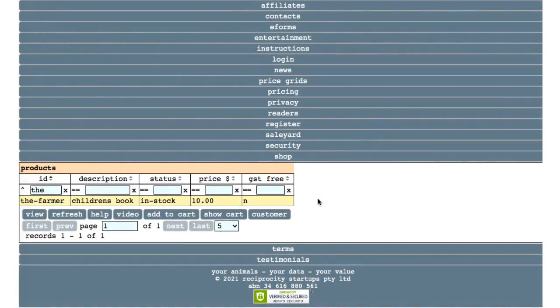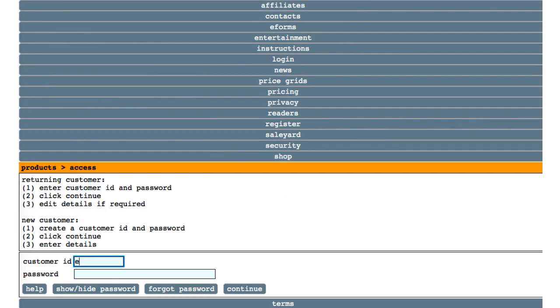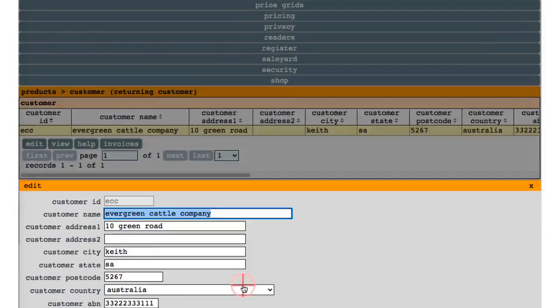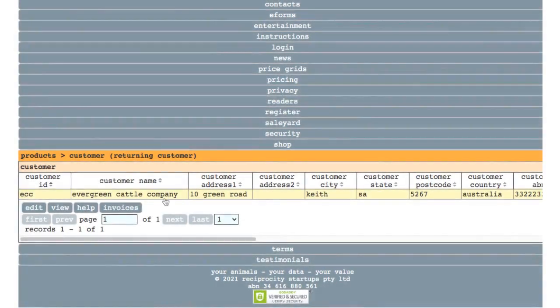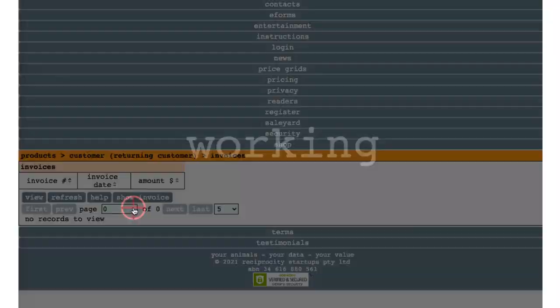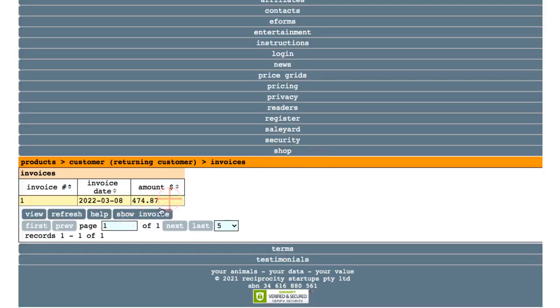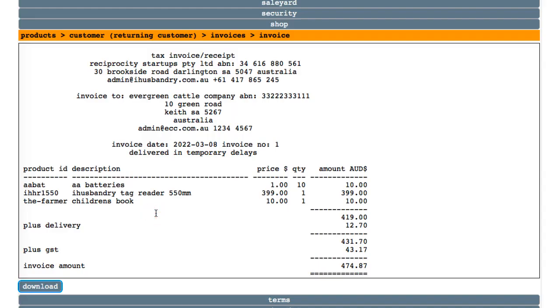The Customer button on the products grid after authentication allows new customers to open an account and existing customers to change their details. The Products Customer Grid Interface Invoices button shows the Invoices Grid interface from which existing invoices can be displayed and downloaded for printing.